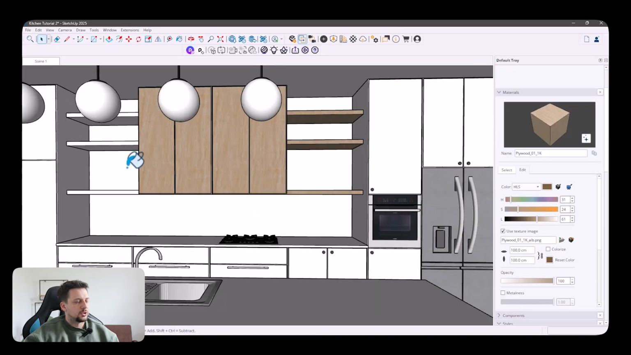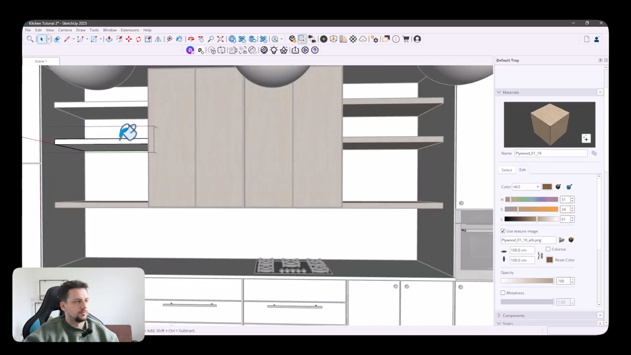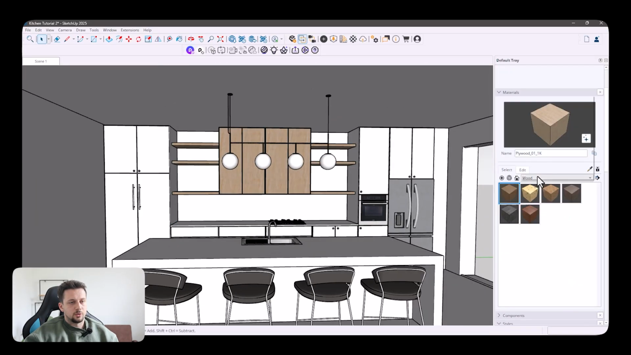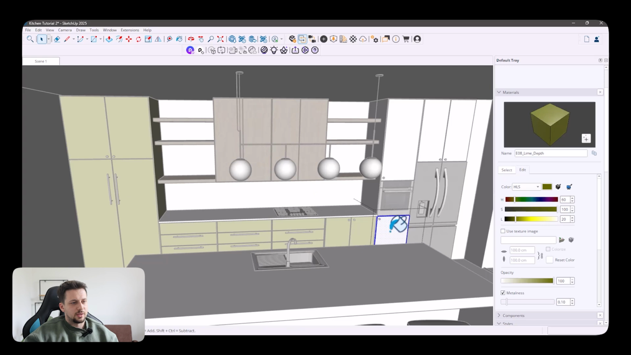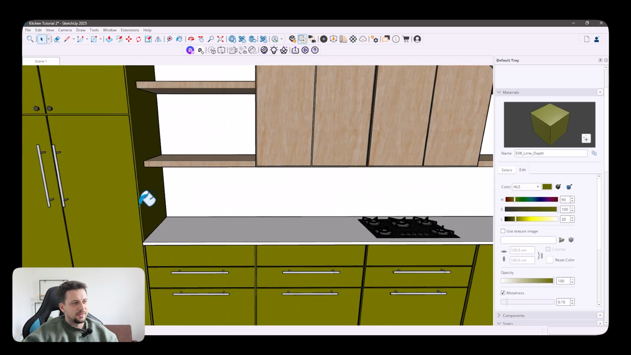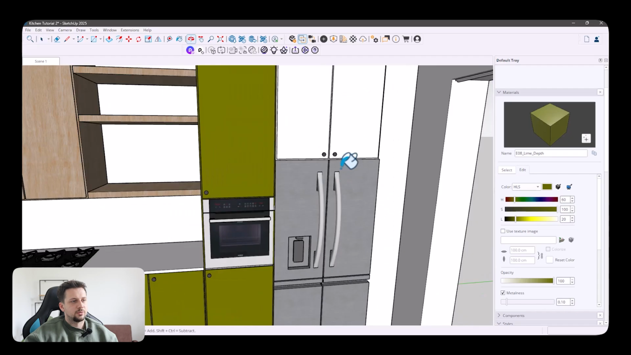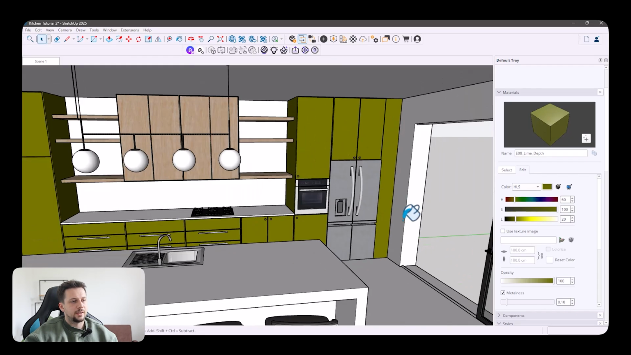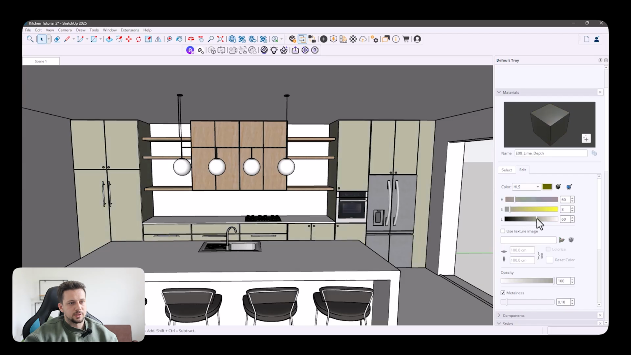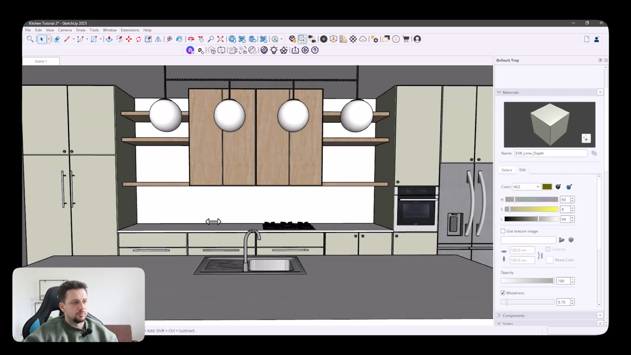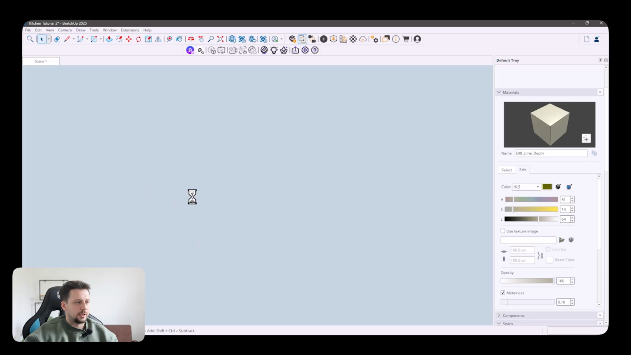Now we'll do the same material for the open shelving too. Then for the rest of the cabinets, we can go over here, we can just choose a color. And I'm just going to apply this green first, and it looks absolutely awful as of now. But what we will do is that in just a second, I'm going to modify this to look like a very, very light olive color. So I'll go over here, and let's just lower the saturation and increase the actual brightness. I think we're going to go for something like this.